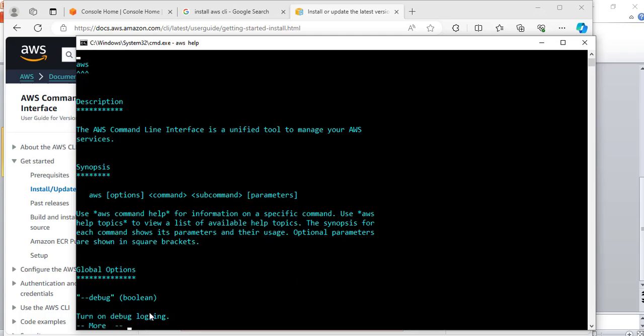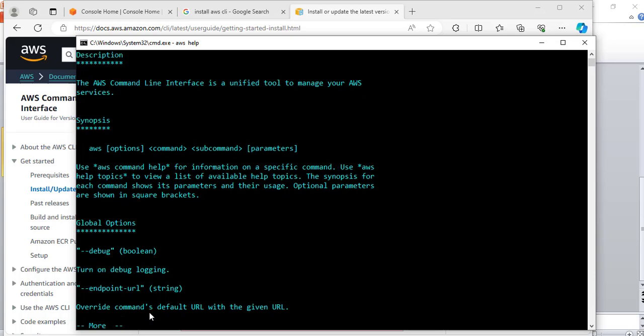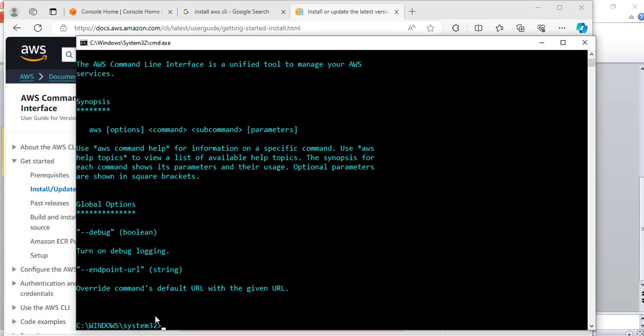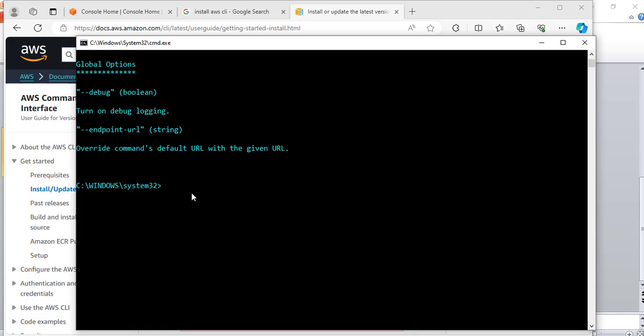If you want to see more, you hit enter and it will bring more options. To get out of this command, press Ctrl+C. Great. The next thing for us to do now is to configure AWS.